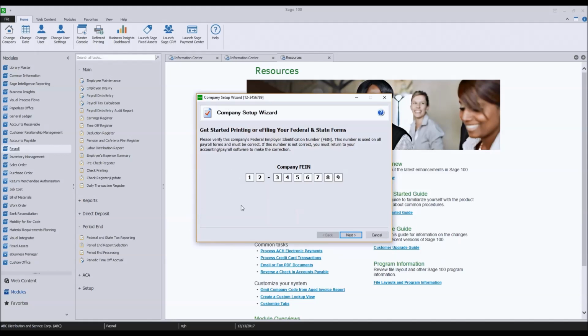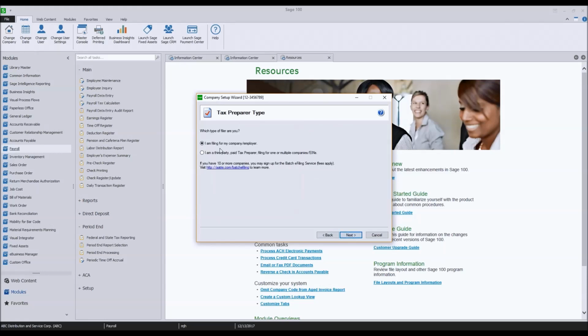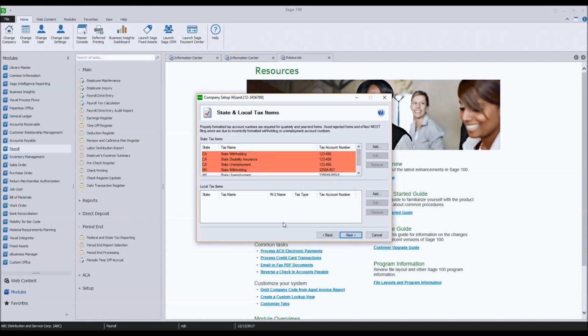And what Atrix does is it walks you through a wizard, and it asks you to confirm some information. So, yep, this is my federal ID number. Here's all my address information. It probably gets angry if I don't have certain pieces filled in. And then, am I filing for my own company, or am I a third-party preparer? I would say 99.999% of us are filing for our own company.